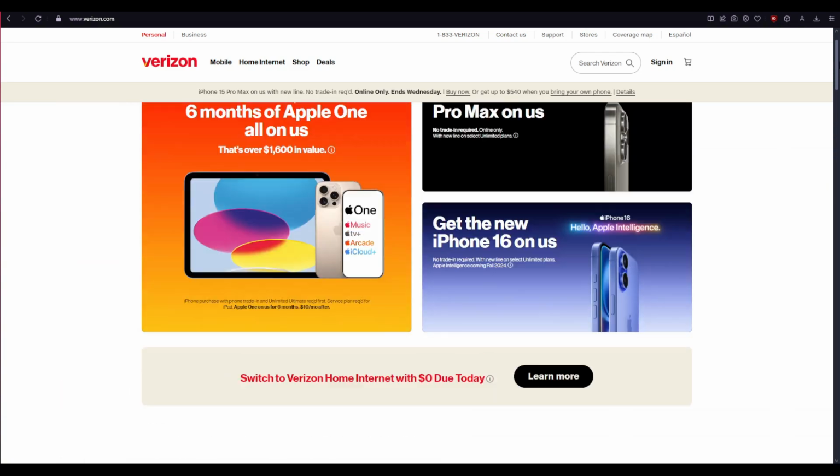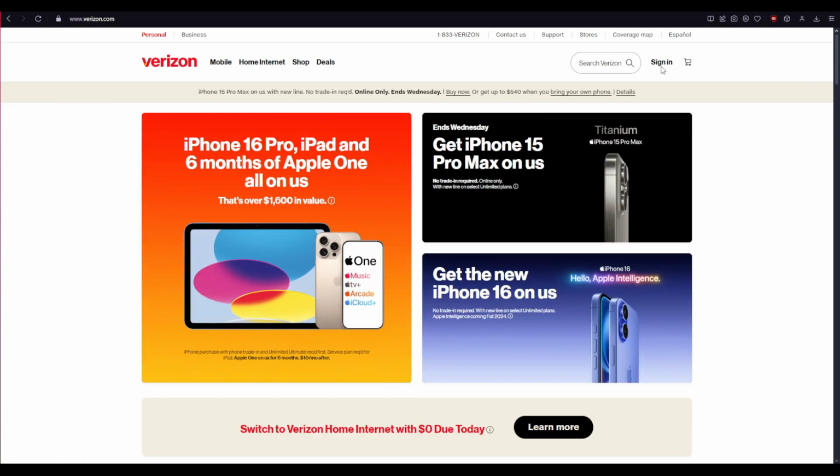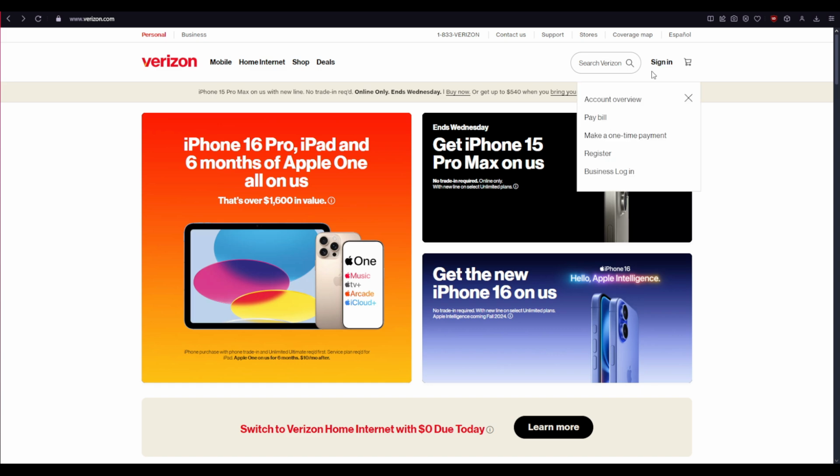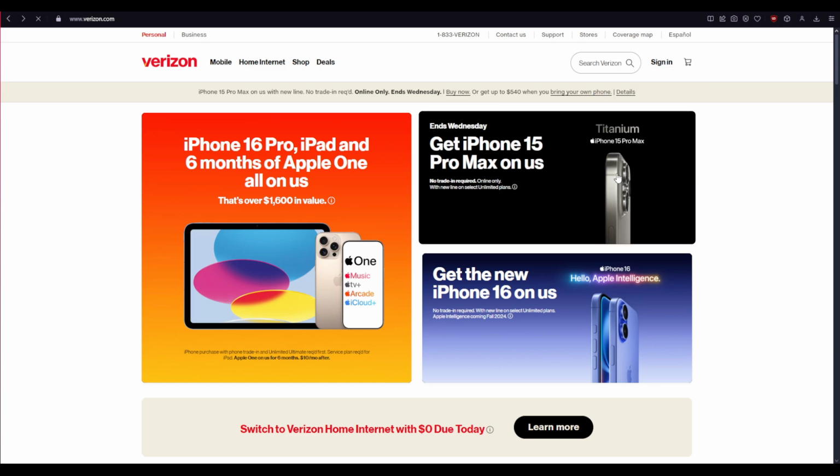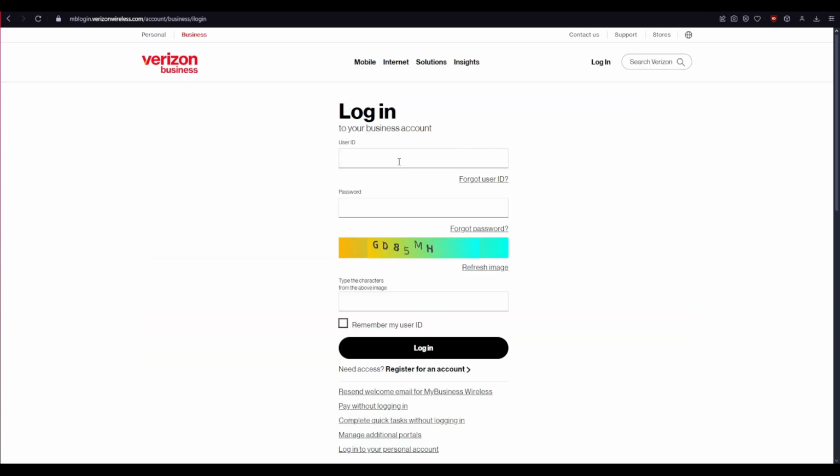Let's scroll up. To log into your account, click on the sign in button over here and then click on business login. After that, write in your user ID and your password into the login area. If you forget your password, click on this forgot password link over here and follow the instructions. If you forget your user ID, click on this forgot user ID link over here and follow the instructions again.